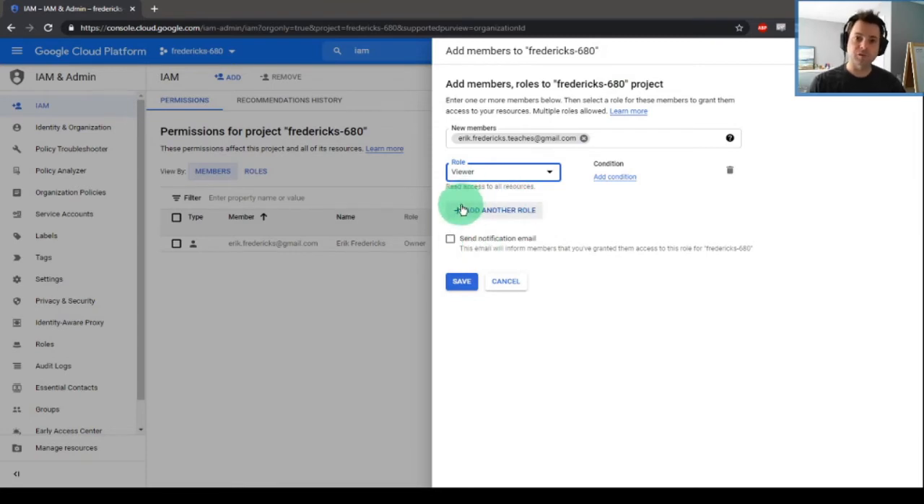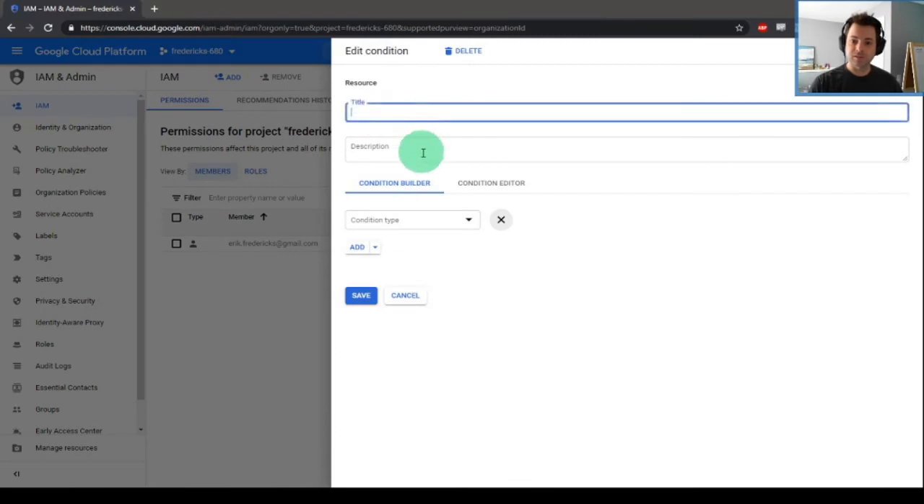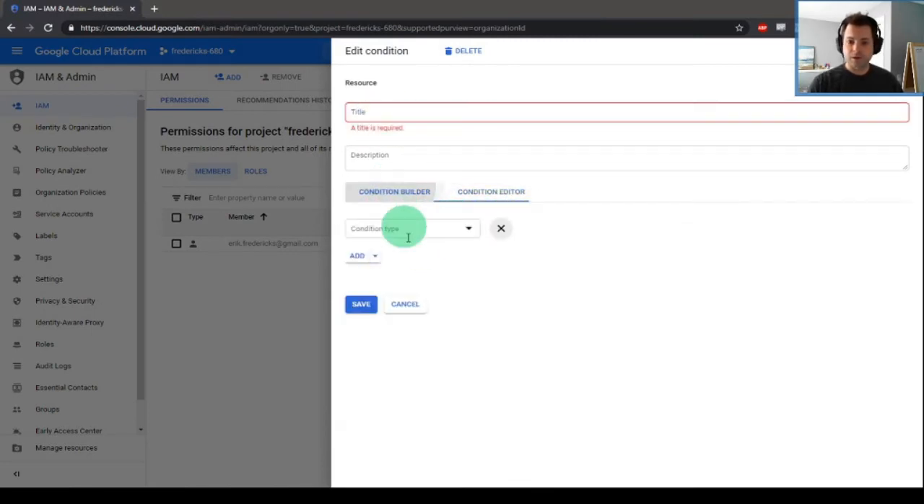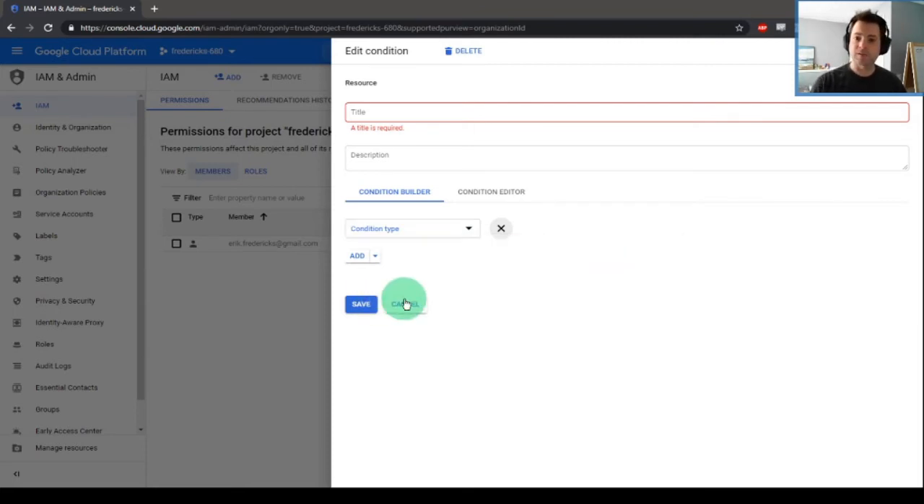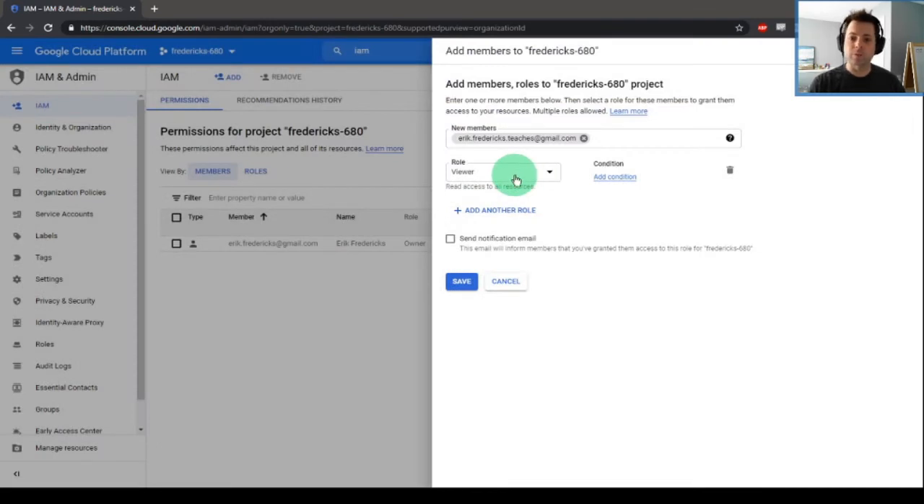So I could have multiple things stacking on top of each other. I can add conditions as well, which is a little bit more detailed than I would like, but I can assign these based on day of the week. I can have it expire at a certain amount of time. We're going to leave that open for now.